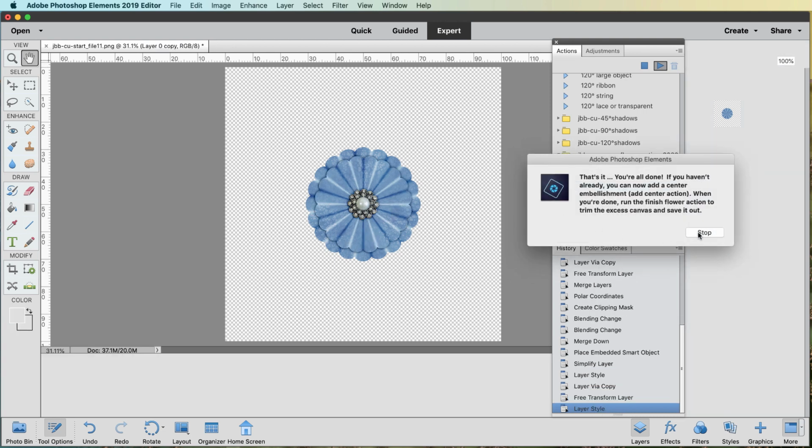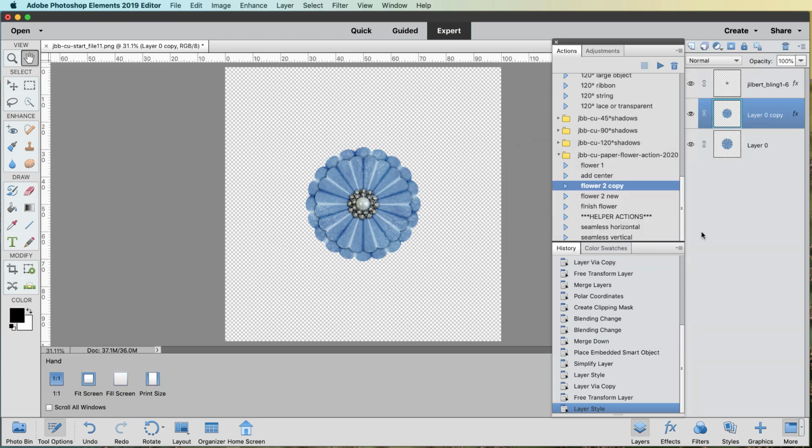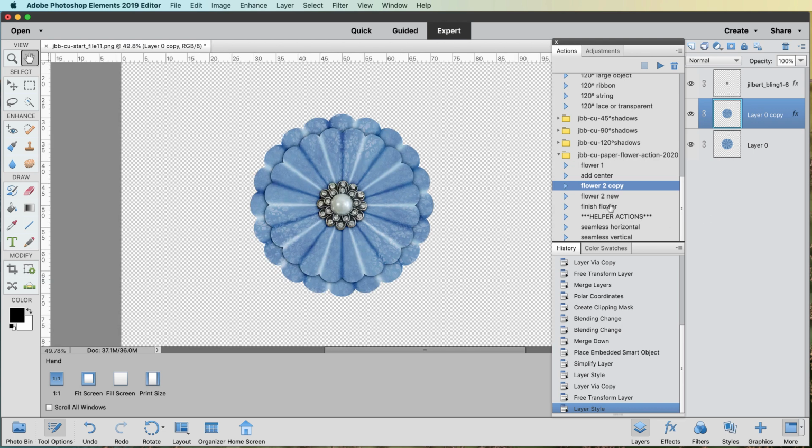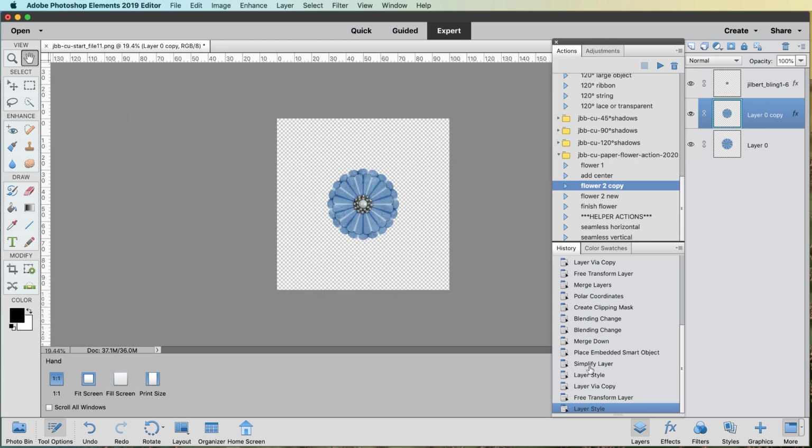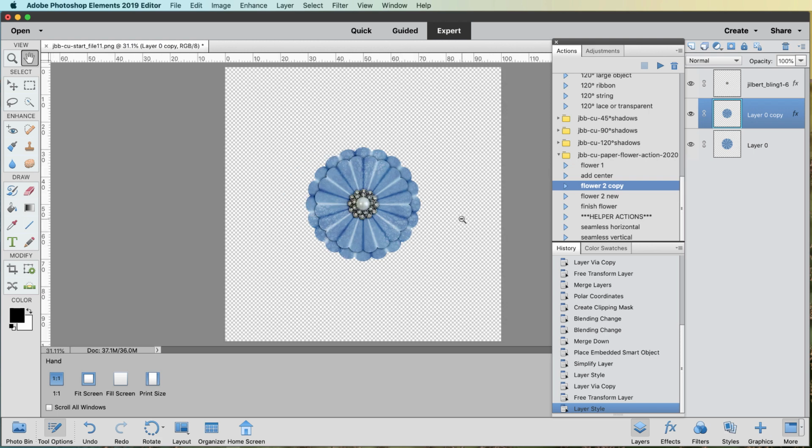There. So there you go, there's the second one. Then what you do, the finish flower action, what it will do is it trims all this excess area of your canvas and then flattens and saves it out. So a lot of people though wanted to use a different flower or start file.